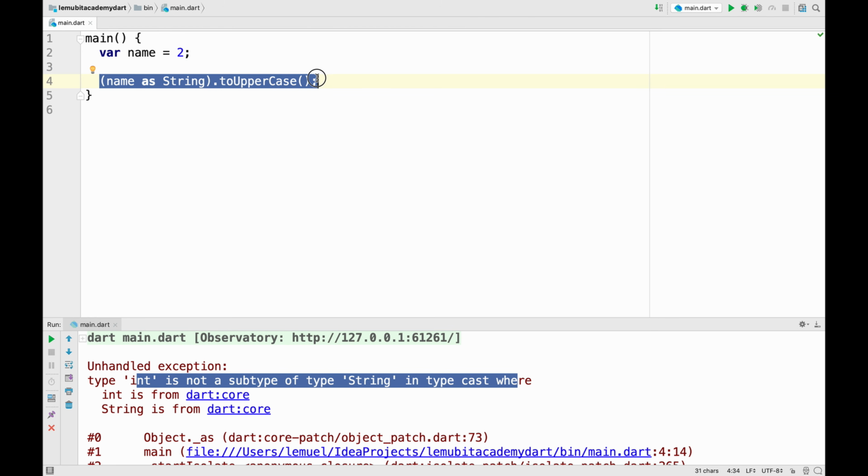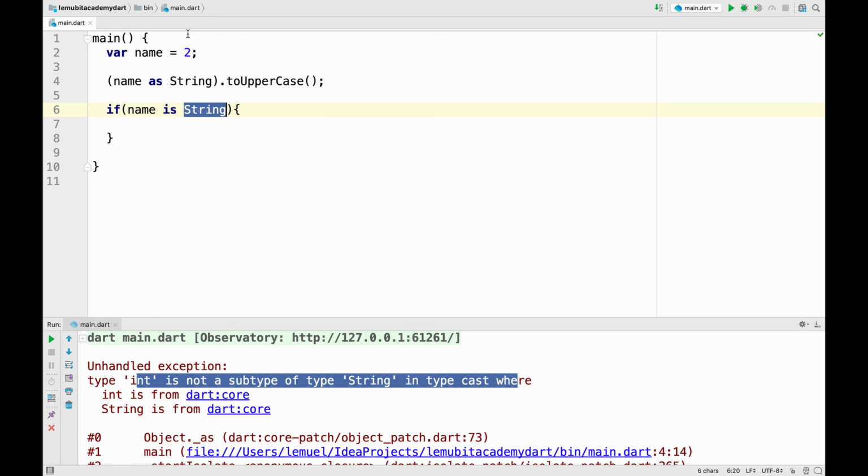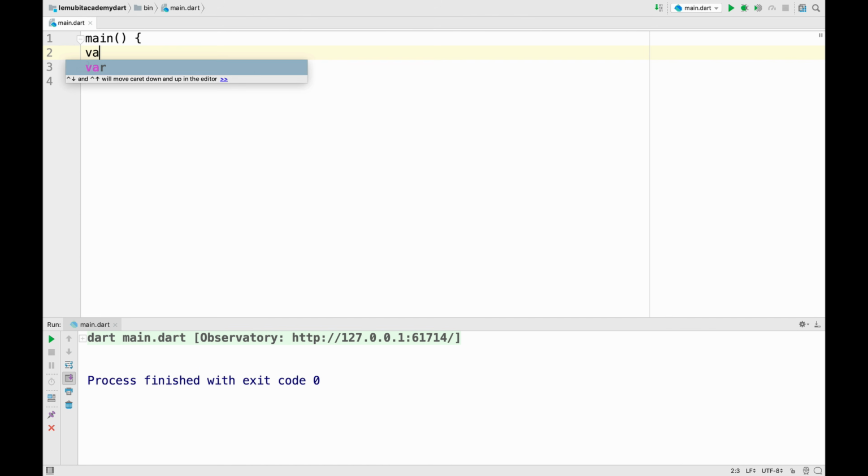So now what it's saying is that bring name as a string and perform this on it. It doesn't know that I've assigned 2 to name. Now if it checks name and it finds that it's an integer, it throws an error. Name as string is the same thing as saying if name is string, do this. If I was using if name is string, I'll check if it is a string and then I do toUpperCase. But doing name as string goes straight away, make it uppercase. So if it's not a string, you get an error.